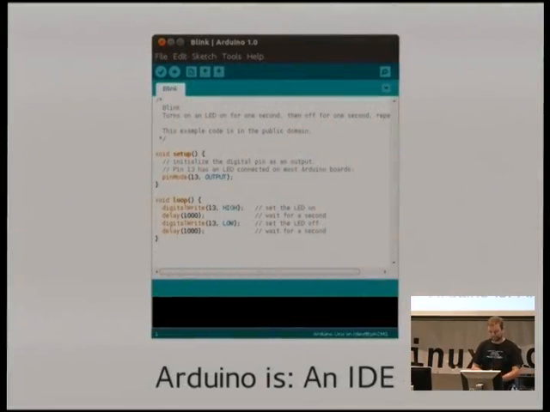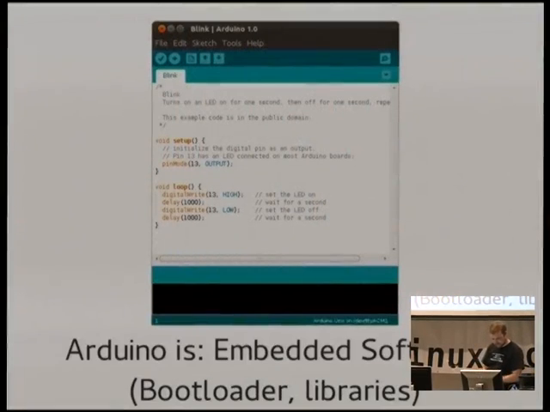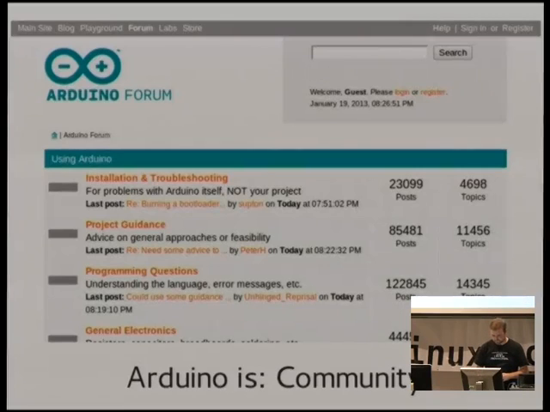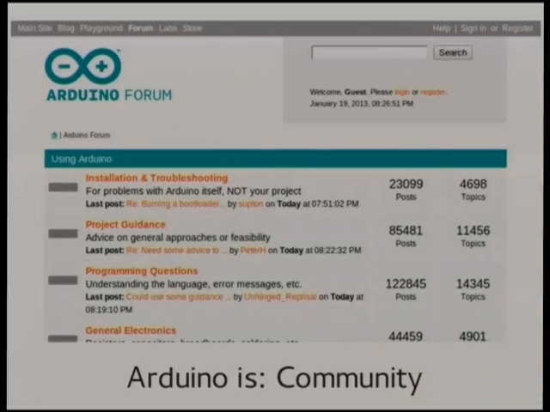It's an IDE. It's also a bootloader that runs on the AVR chips that come with the Arduino to allow for easier code upload. And it's a series of libraries that get compiled in with your application to help you write software more easily for that chip. And finally, it's community, things like the Arduino forum.